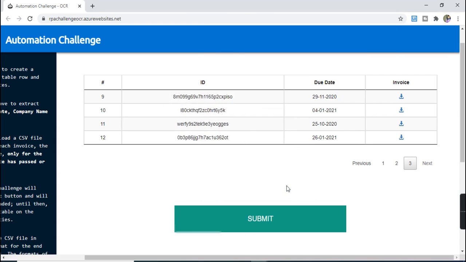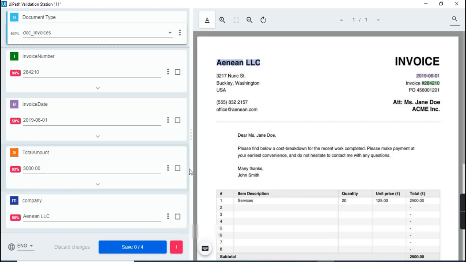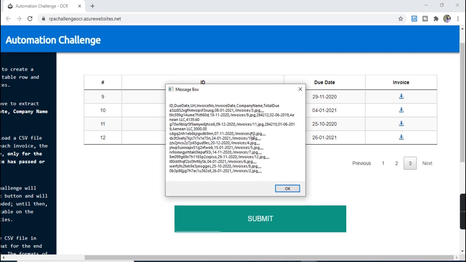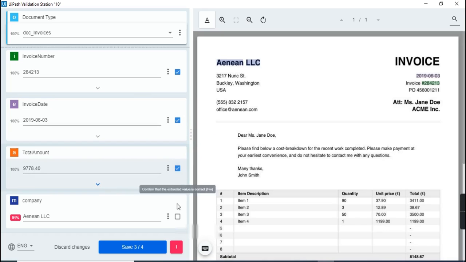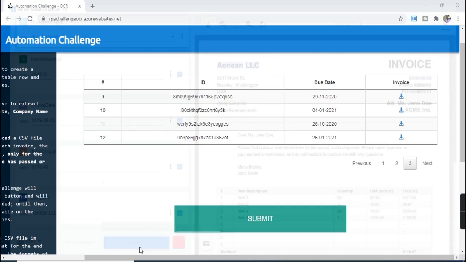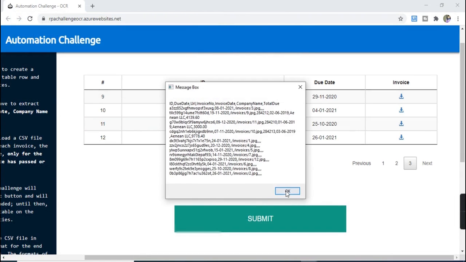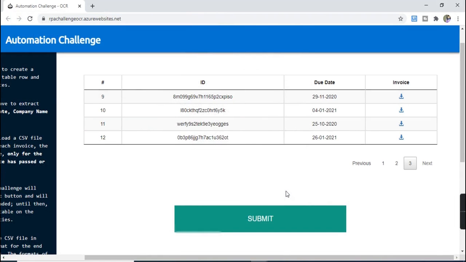Let's click on OK. Then this is the validation station for invoice 11. So let's validate this one. Invoice number, invoice date, total amount and company all look good. Let's hit save and the data got added to the extract data table. Then comes the validation station for invoice 10. So invoice number, invoice date, total amount and company all look good. Let's hit save and the data got added for this as well.